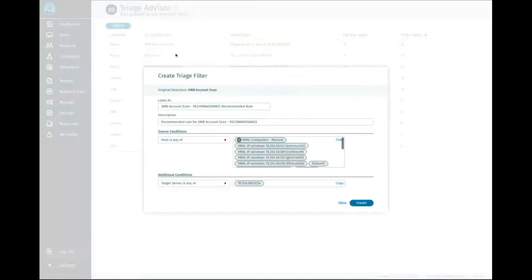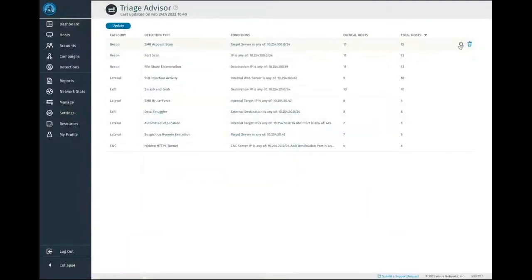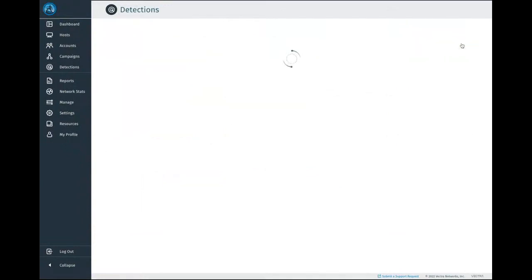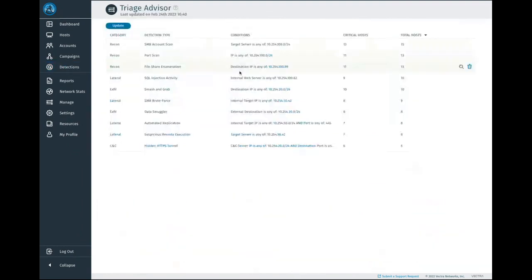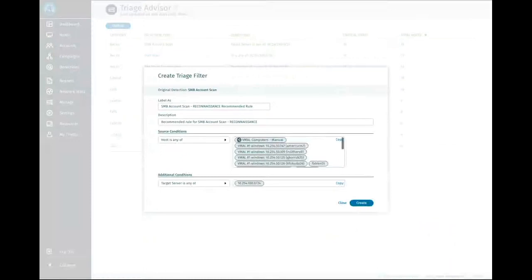So once we've investigated the behavior that's observed, by clicking here on the magnifying glass, we're able to actually go and see the detections that it's included in our filter. So once we've investigated this behavior that we can see, we can either mark those detections as fixed when we've taken action, like blocking domains or firewalls, etc. Or we can use the recommendation within this triage filter to classify this as authorized behavior.